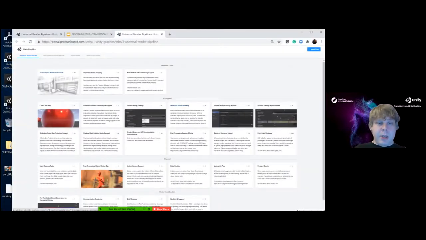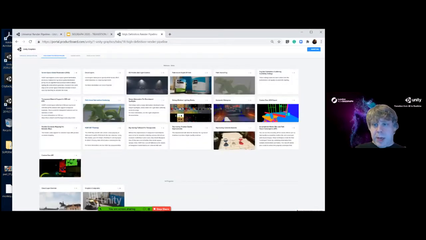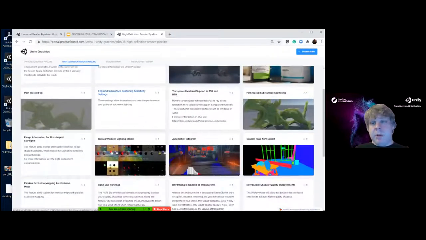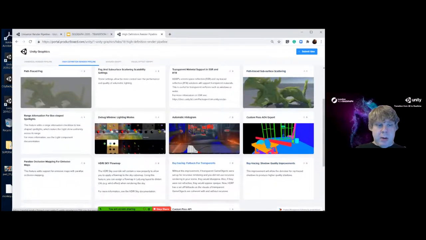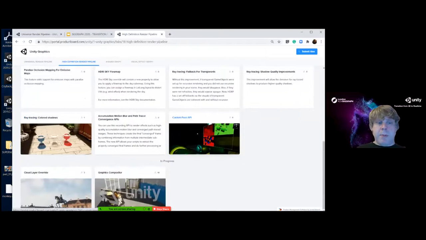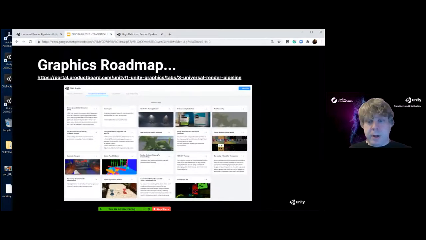So we can go to HDRP, and I've got my font super small, let me bring that up a little bit. But you can see we have all kinds of cool stuff. Path traced fog, path traced subsurface scattering, ray traced shadows, colored shadows, custom render API, graphics compositor. That's pretty exciting, an integrated full-on node-based compositor. So that's really fun.